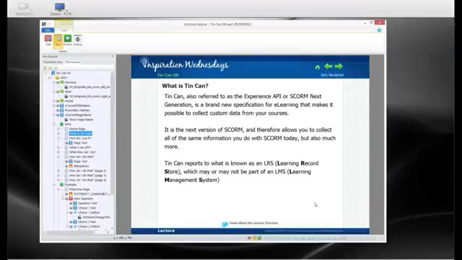But really, it's a new specification for e-learning that makes it possible to collect custom data from your courses. It really is the next version of SCORM, so there won't be any further versions of SCORM. It's going to evolve into Tin Can. So everything you do with SCORM today, all the information you get with SCORM today, you can also get with Tin Can. One difference with Tin Can is it reports to what's known as an LRS. Of course, we need a new acronym, right? We're all familiar with an LMS. The LRS is a learning record store, and it's basically a way to store records, and we'll discuss that more in just a moment.